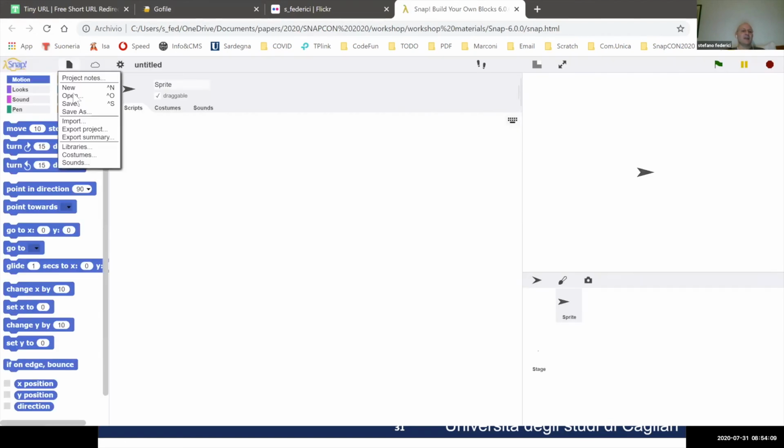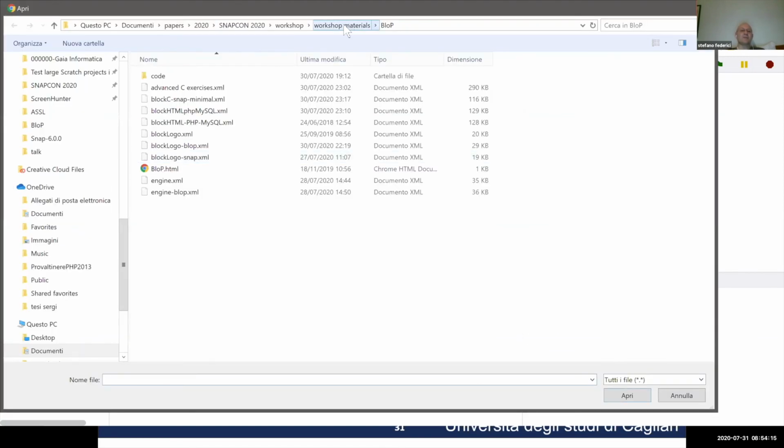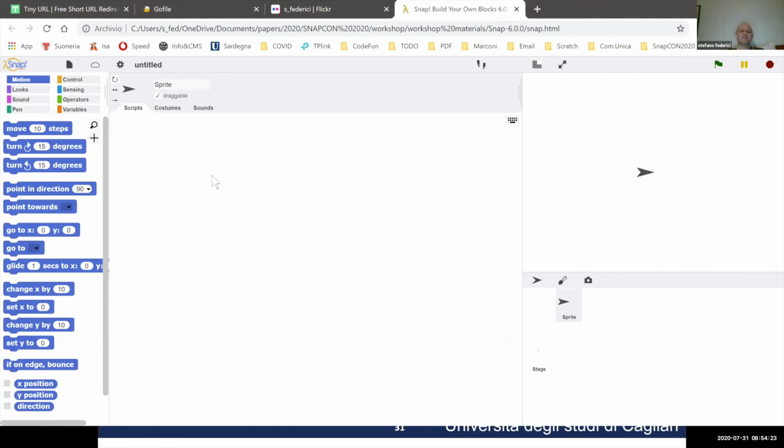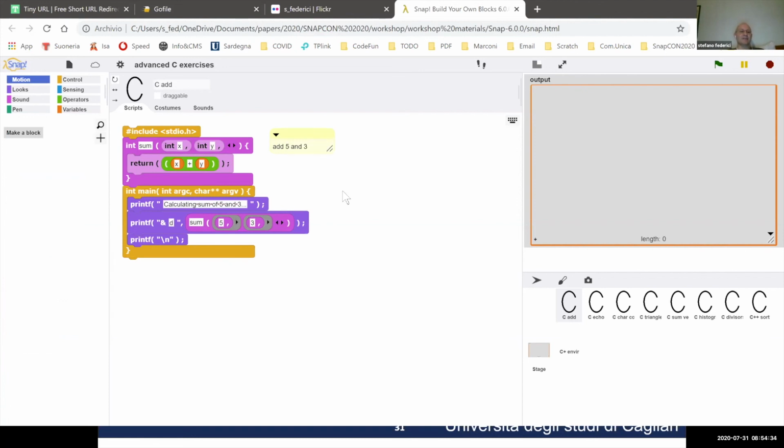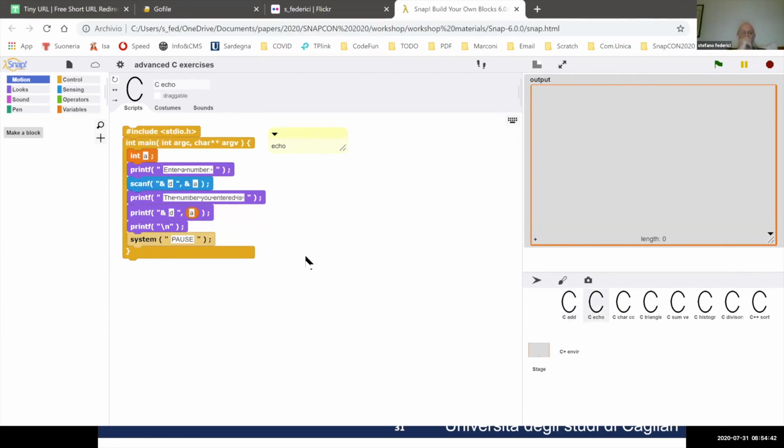And I can open from the same folder, advanced exercises. Okay, much faster, incredibly faster. So here you have an addition program, echo program, and that's the program on which we are going to concentrate because it's very, very simple.